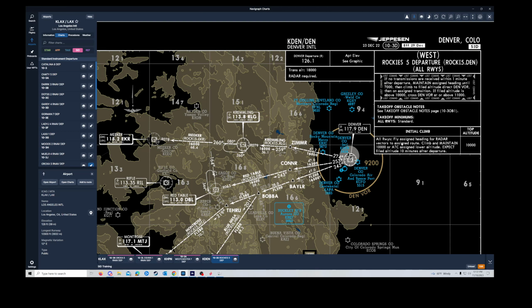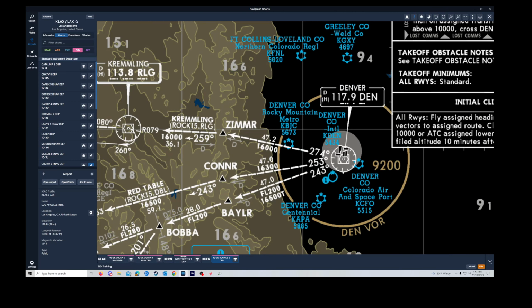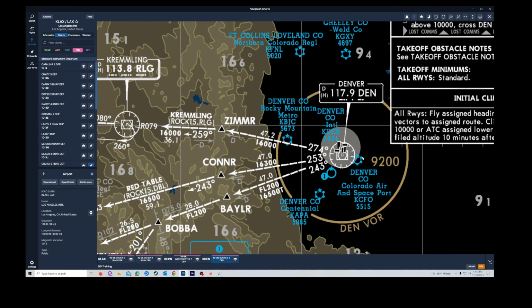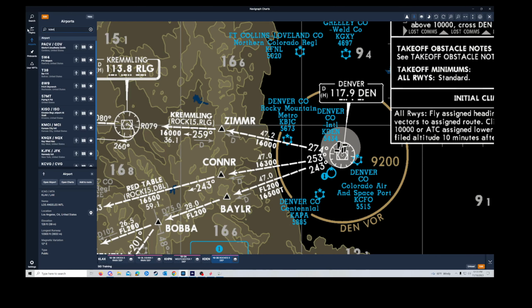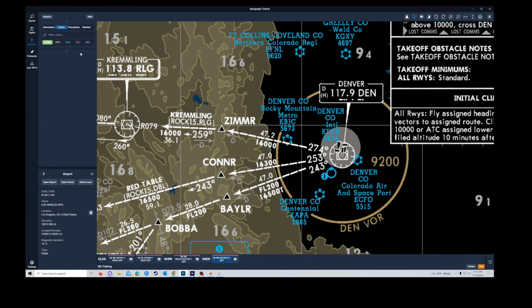It says here, all runways, you're going to fly on assigned heading for radar vectors. So that's the radar part of it, to your route. You'll climb and maintain 10,000 or an ATC lower altitude, and you'll expect your filed altitude 10 minutes after departure. So top altitude here is 10,000 feet, unless they give you lower. So here they may tell you, you're departing off of, let's go to Denver.